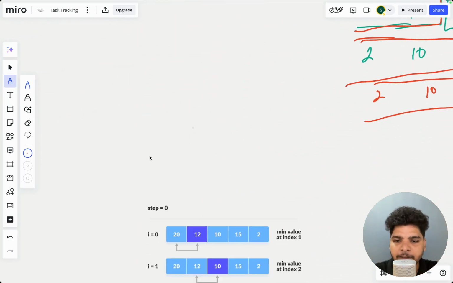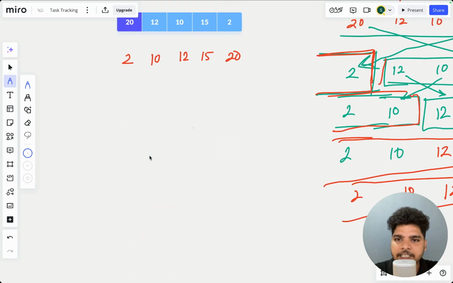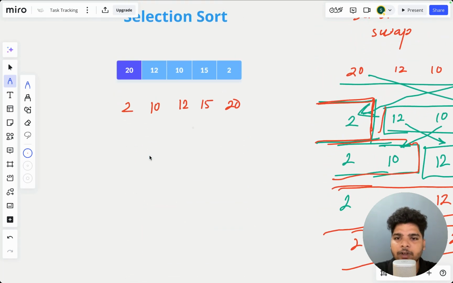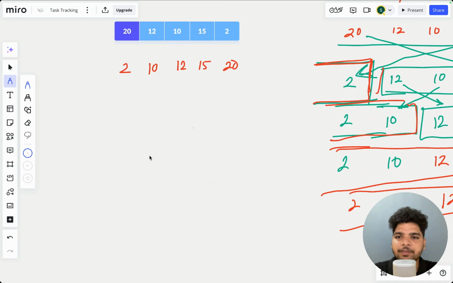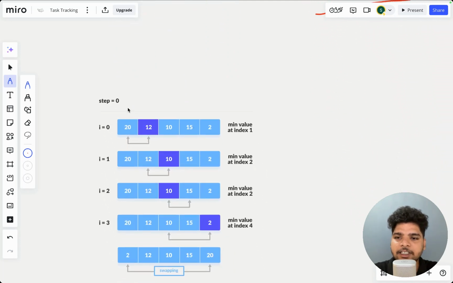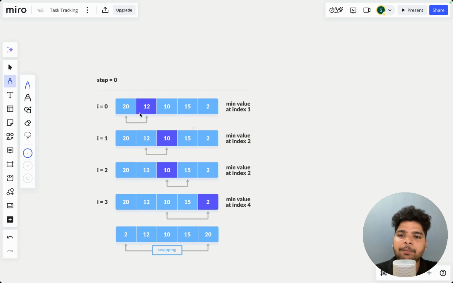Let's understand by this picture. Let's say this is our array: 20, 12, 10, 15 and 2. Now in the zeroth step, what will we do? We'll compare to find the minimum element. We'll compare 20 with the next element 12. The minimum between them is 12. Now we'll compare this 12 with 10. Then the minimum element is 10.